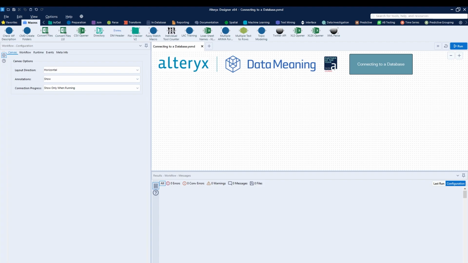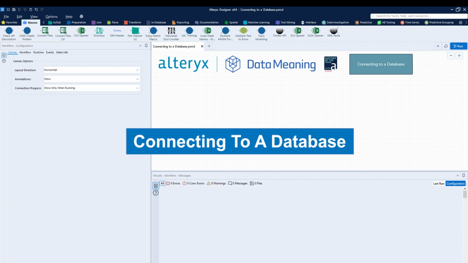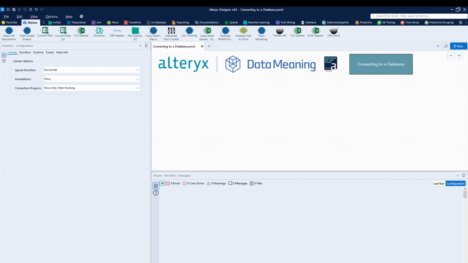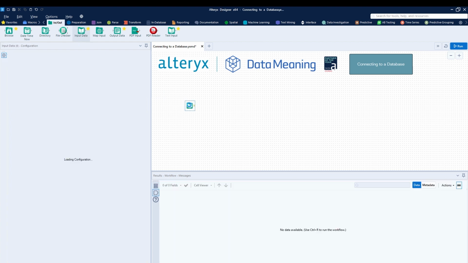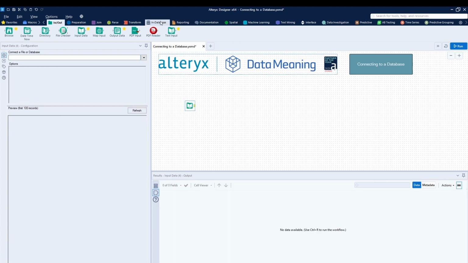My name is Pedro Faria, and today we're going to be talking about how to connect your database using Alteryx Designer, right? So it's going to be pretty straightforward, to be honest. We're going to be using the input data tool to connect to a database. You do have the option of using the in database category at the top, but that is a topic for a different video.